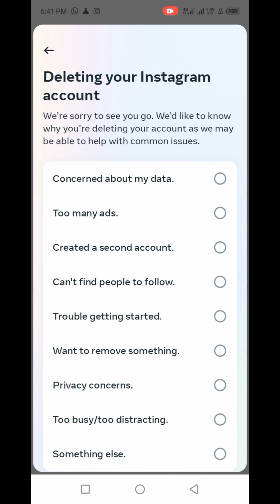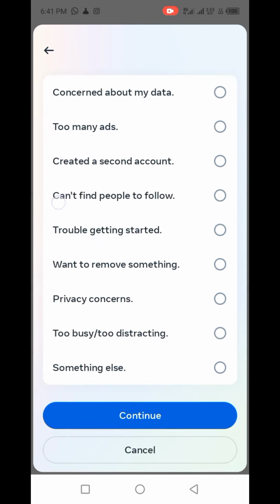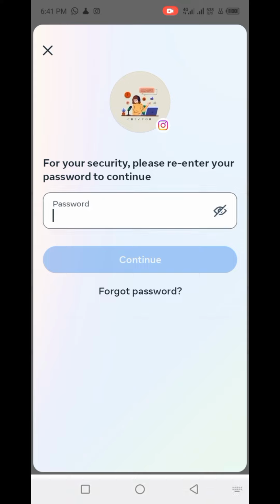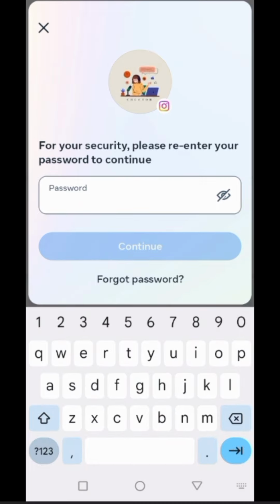All right, then you're going to give Instagram a reason why you want to delete your account. So you could select any of these options, or you go for too busy or too distracting, or you select something else. Then you click on continue. Then you input your password. Then you hit the continue button to successfully delete your Instagram account.